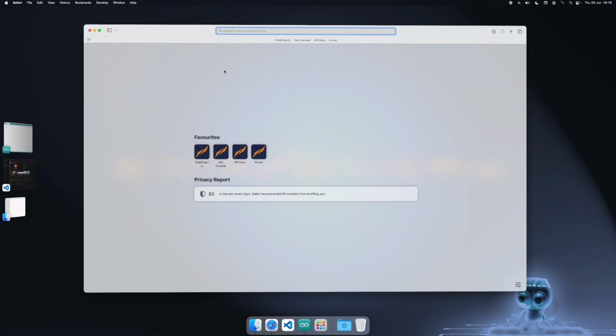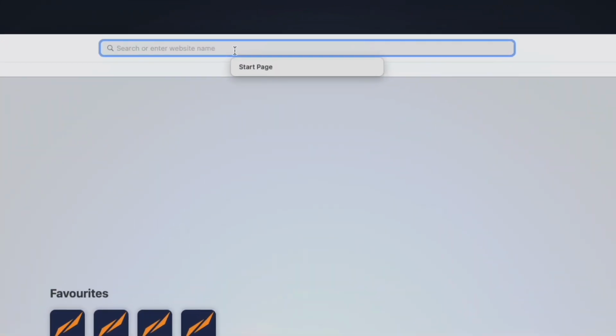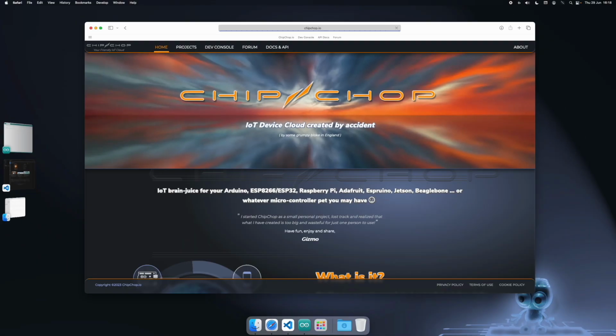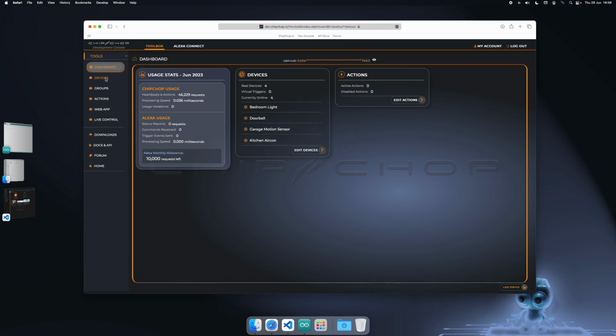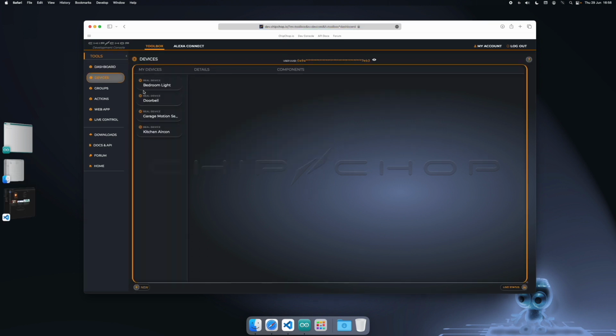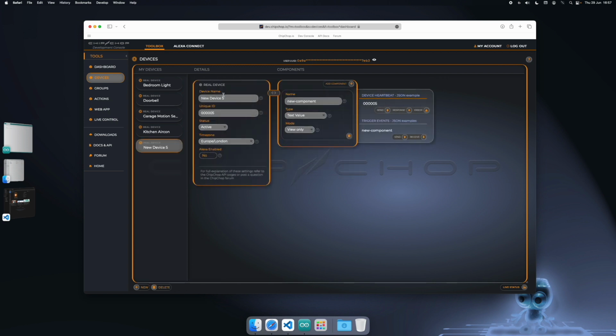So first, let's open the ChipChop I/O website and let's head straight for the development console. In the development console, in the devices section, we need to add a new device. We are basically creating a virtual representation of the device we are going to build so that the ChipChop engine knows how to communicate with it. And this is going to be a physical device, so we'll choose real device.